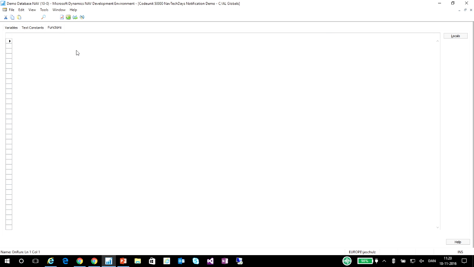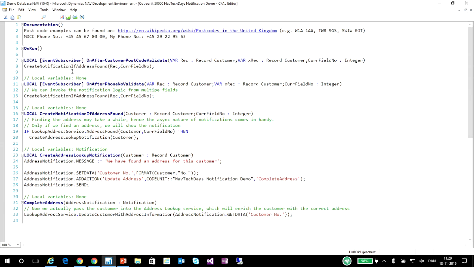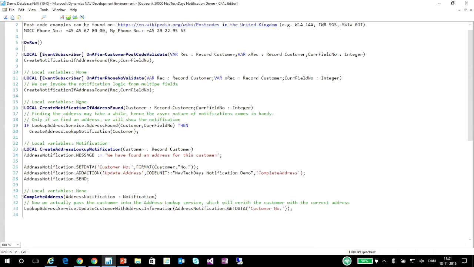Like that. So first of all, I've now also added another event subscriber which calls into the exact same function. Ideally, of course, you add it to every single field that you want to launch the notification from. So now we have 2 of them. So now the create notification is changed slightly because we go into this lookup address service, which I will not show you here because it's a little bit more complex.